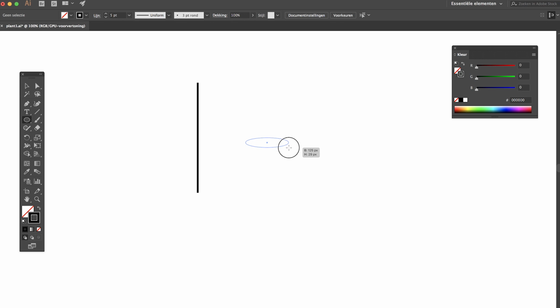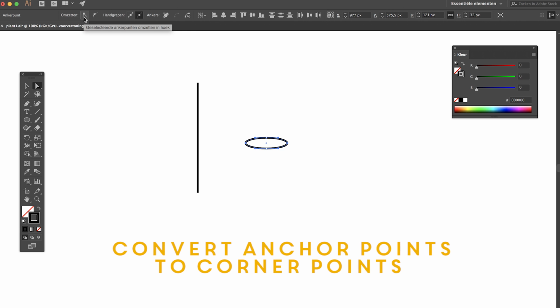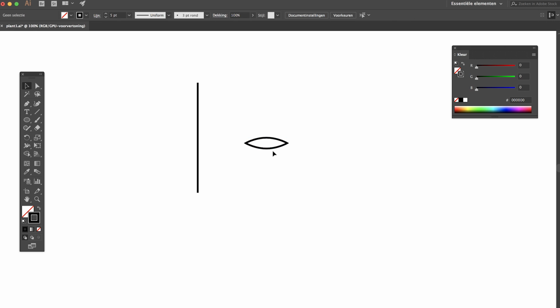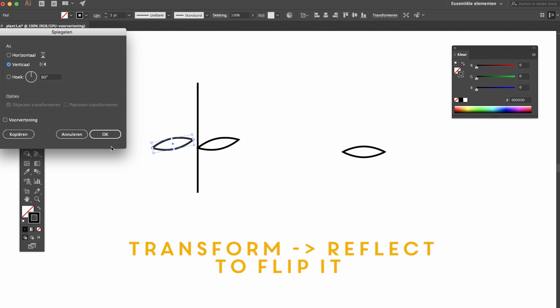A cool looking circle. Select the two points at the end and make it pointy like this. Now copy it, hold Alt, drag it down and maybe rotate it a little. Copy it one more time and flip it.